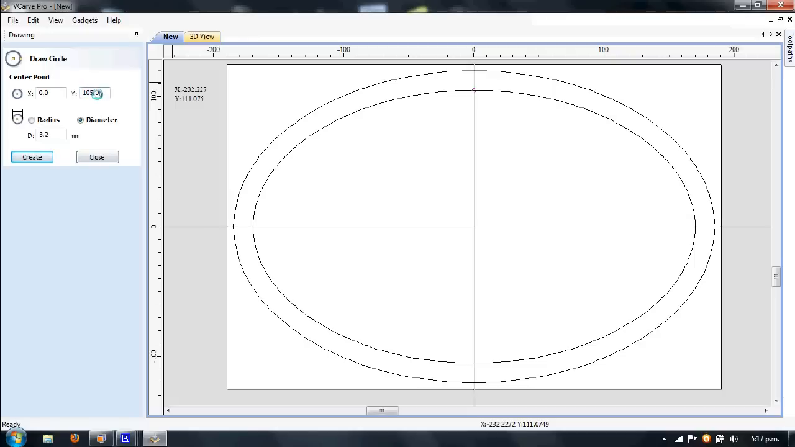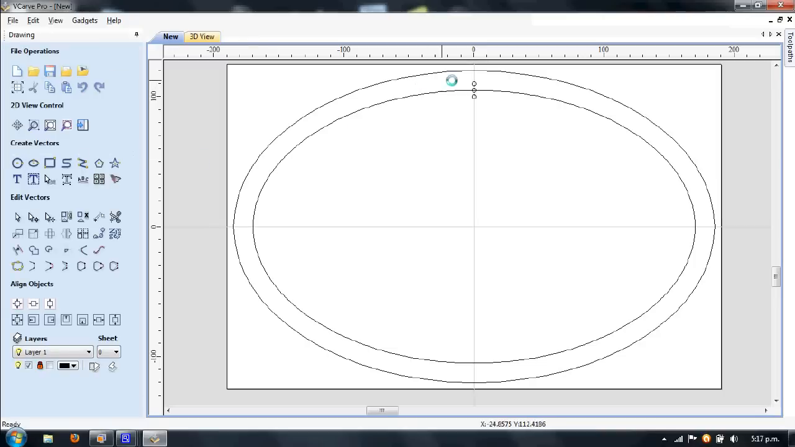And now I'm going to put a hole 5 mils either side. So I'll change that to 100, create that hole, and I'll make it also 110, and create that hole. Right, I'll select those three holes and I'm going to group them.